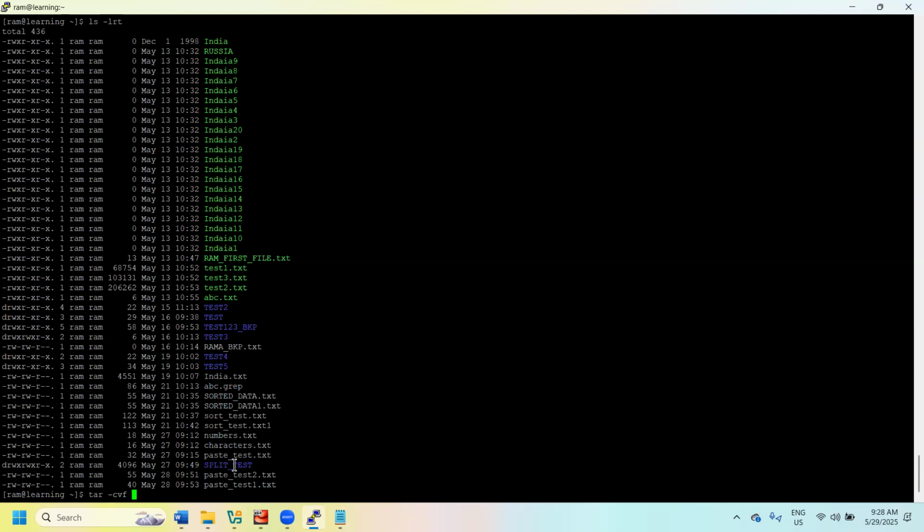So for example, tar_test.tar. You have to explicitly specify the file name; if you specify the extension as tar, you will come to know that this is a tar file.